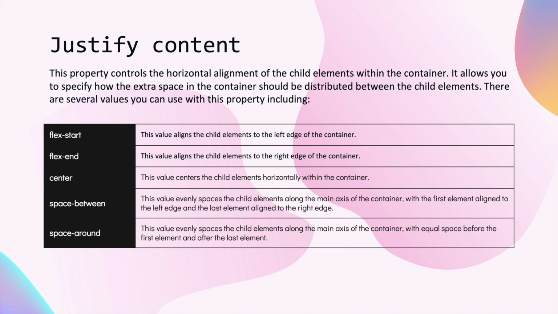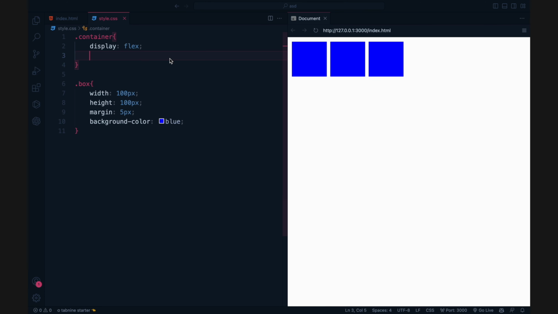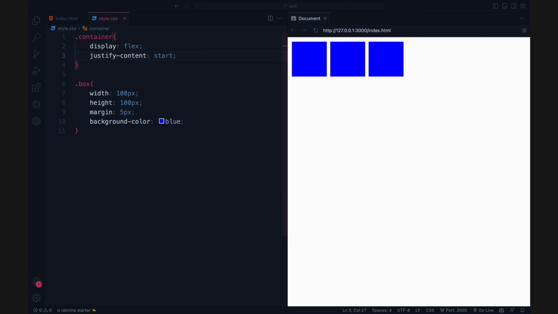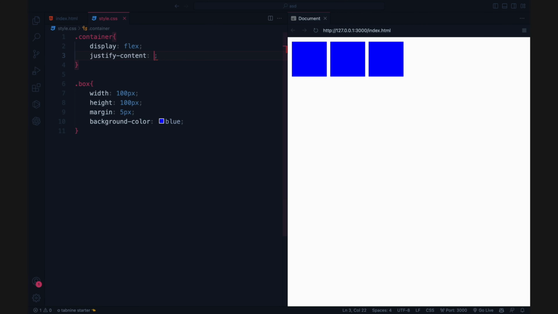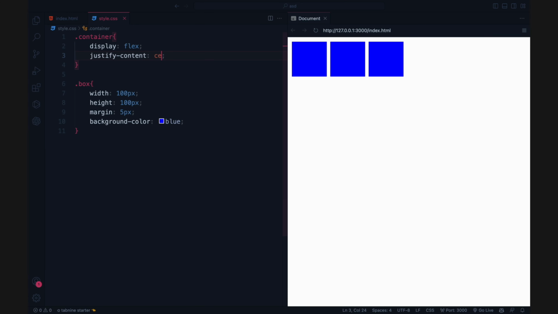Justify-content. This property controls the horizontal alignment of the child elements within the container. It allows you to specify how the extra space in the container should be distributed between the child elements. There are several values you can use with this property, including flex-start. This value aligns the child elements to the left edge of the container. Flex-end. This value aligns the child elements to the right edge of the container. Center. This value centers the child elements horizontally within the container.